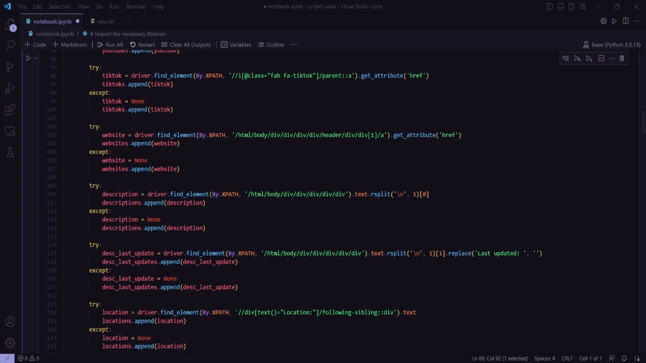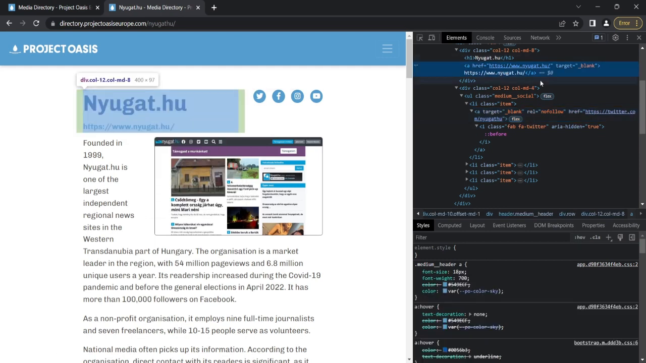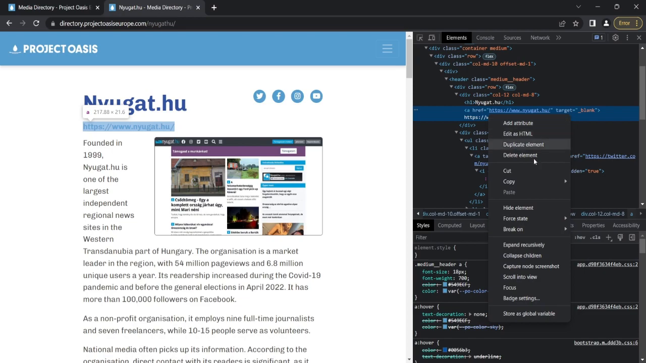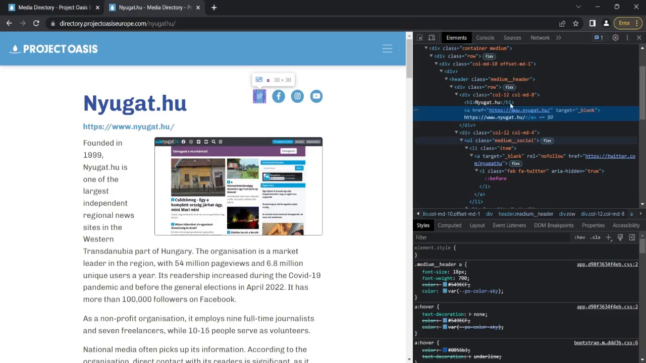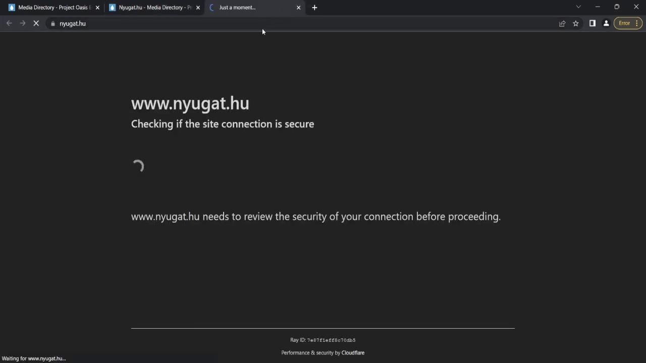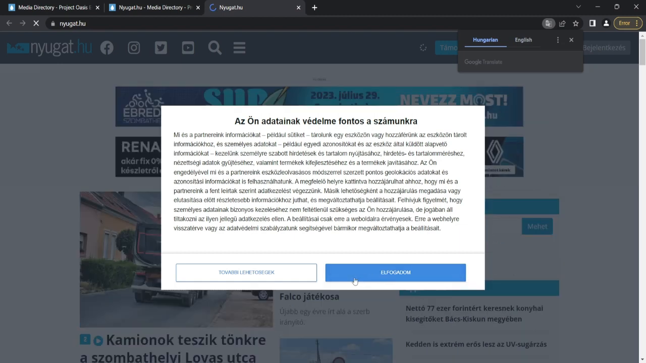Okay, we need to get the website also. So here's the website. We inspect it. And this is it. We copy its XPath. We come here and paste it. So the driver finds this element, and then it gets its href, which is its link to the website for this organization.